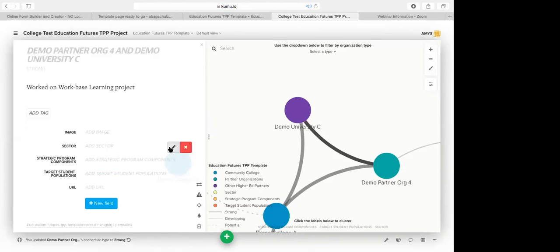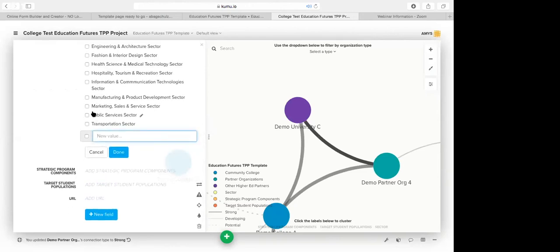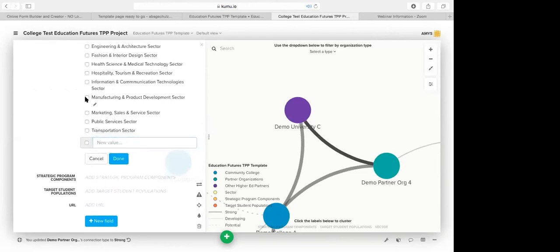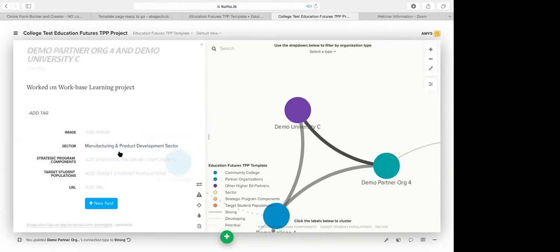So yeah, and then you could add in more areas of connection. So maybe it was work-based learning in manufacturing that you had that work. You could add that if you wanted to. It's really your choice how much or how little information you want to show. The more you put in, the more you'll get out of it, especially as we move farther along in this project.